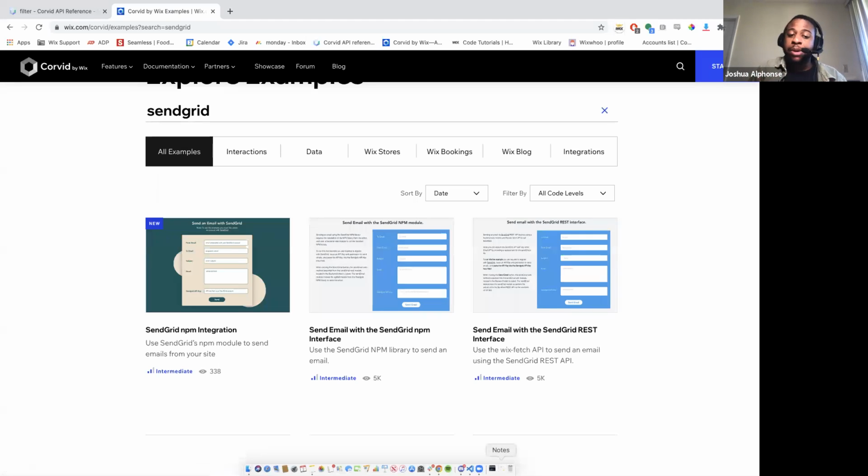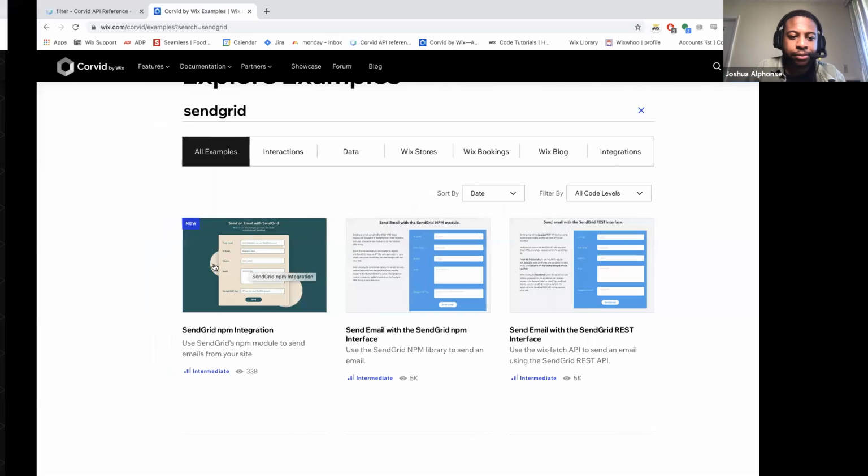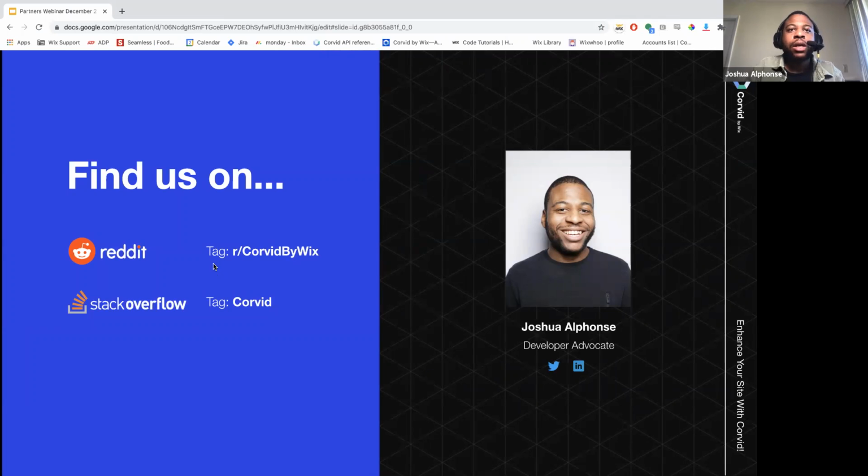If you'd like to use NPM, which I would highly recommend over using the Fetch API because it would be less code and less things to manage, check out this first example here, and it'll show you how to get started to send custom emails using SendGrid and Corvid combined.